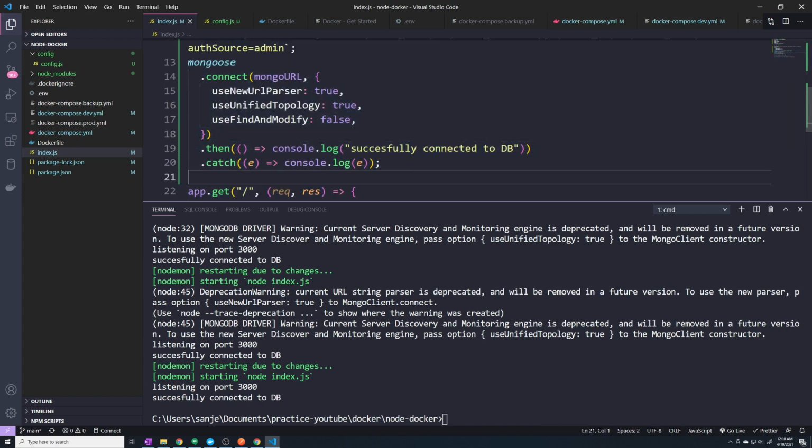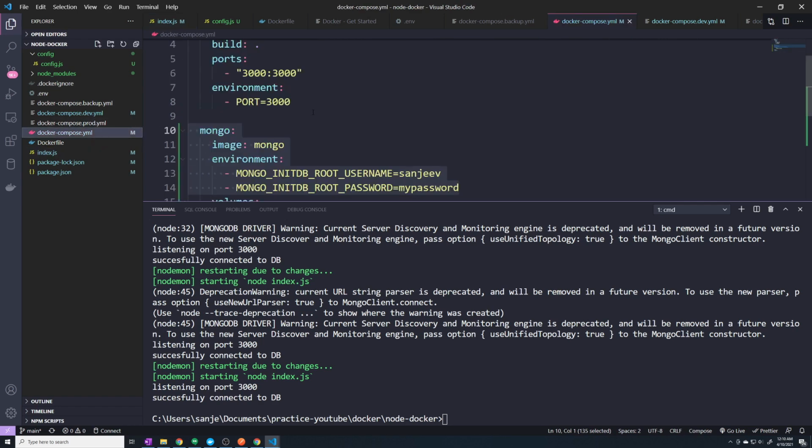However, if our database is not up, it's going to throw an error and then crash our application. So we need a way to tell Docker to load up our Mongo container first, so that when it's up and running, only then does our node container connect to it. And Docker Compose has a depends_on field that we can use.